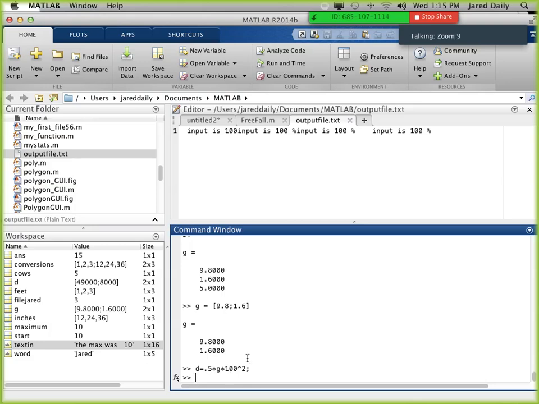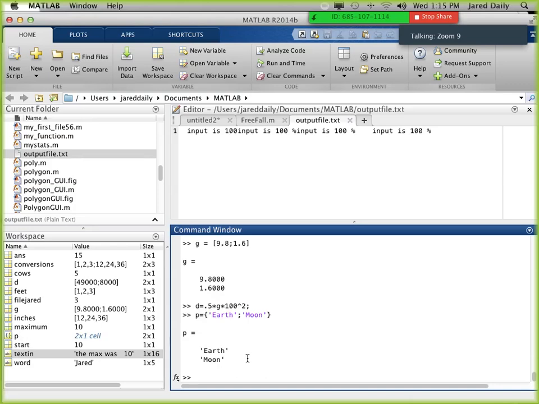G is equal to 9.8, 1.6, and then D is going to equal 0.5 times G times 100 squared. So we've got our G, we've got our D, and then we've got another thing that we're going to call P, and it's going to be defined as two strings. We can make arrays of strings using these curly looking brackets. It's an array of words essentially. So we're going to put an array of words together, earth, in single quotes, and then single quotes and moon. So there's our array of words.